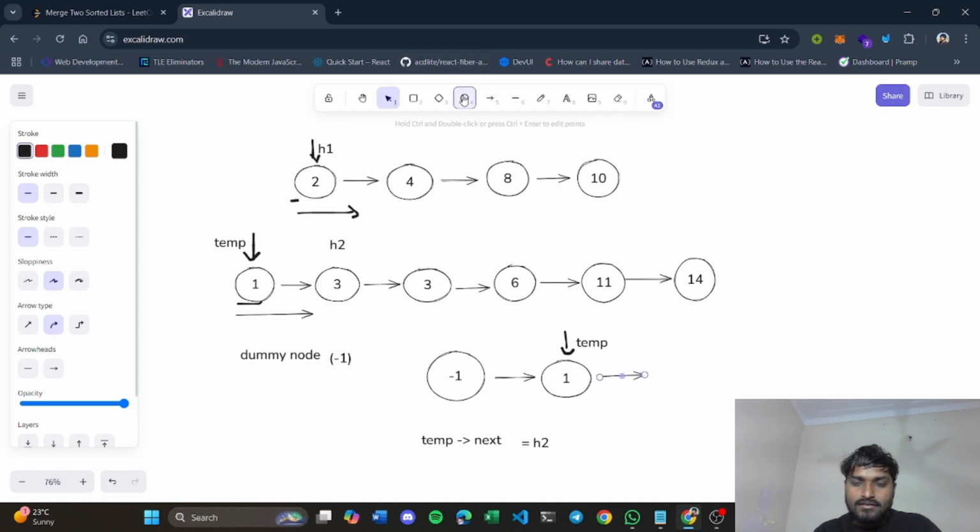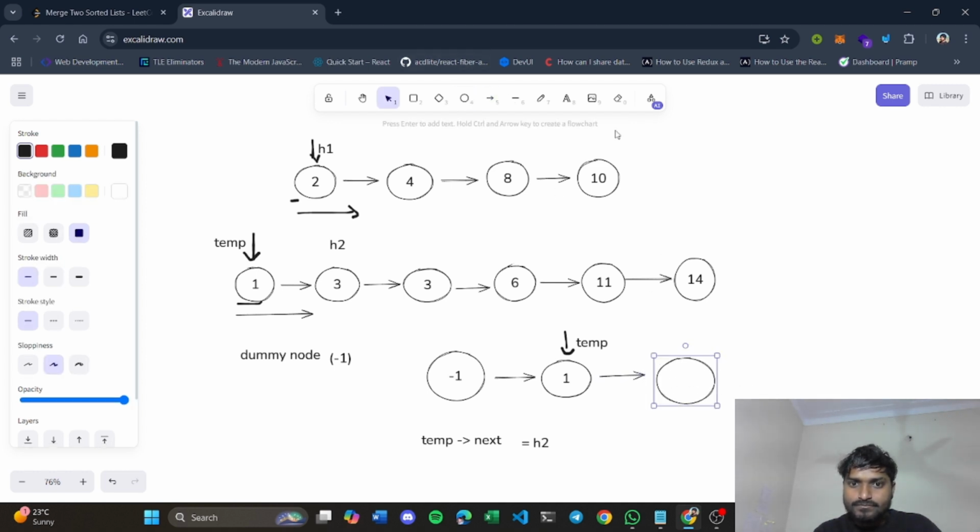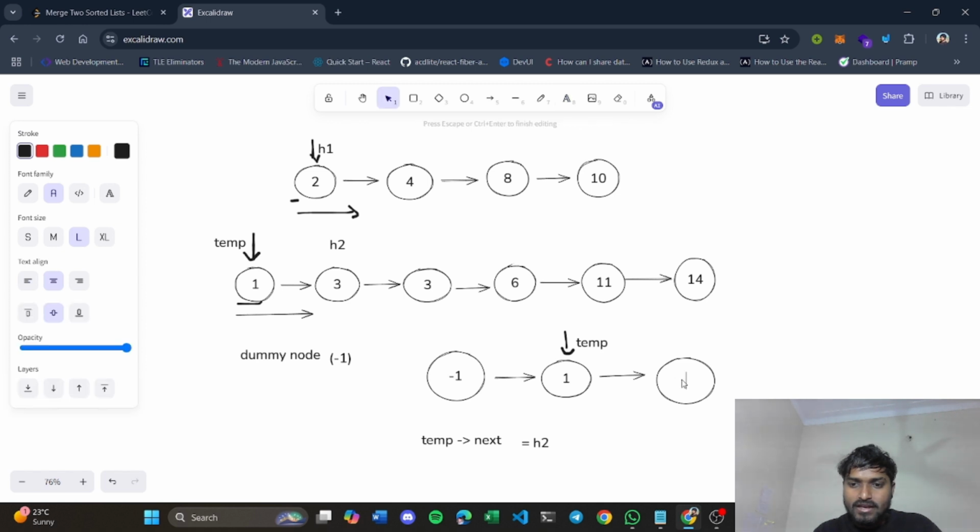You created... Here I am creating a new node, but actually what we are doing is we are basically linking this one pointer with this two pointer, right? We are not creating a new node here. To make you understand better, I am drawing here, right?